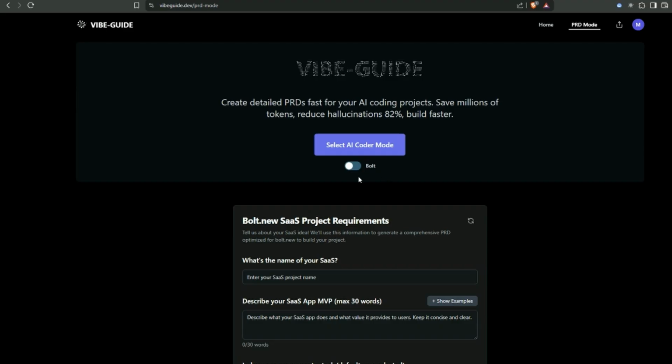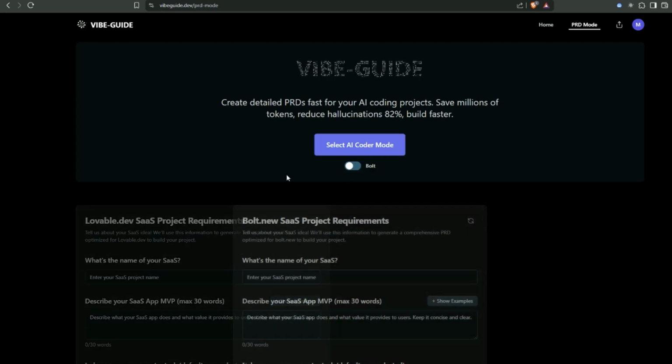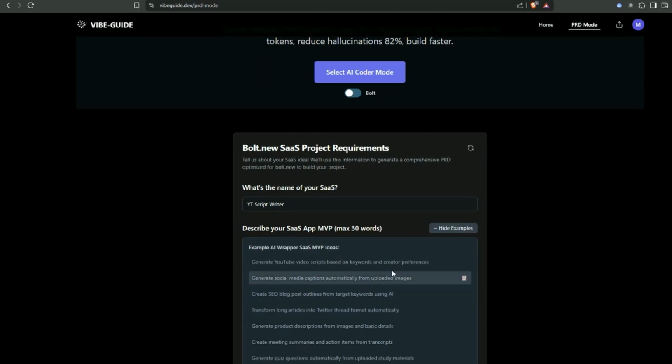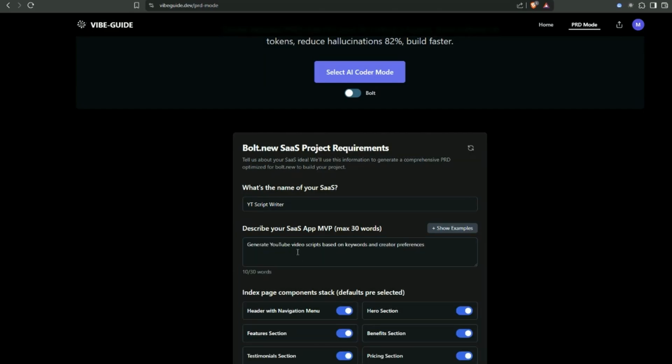When you're logged in, you've got two choices here. You can build a specification or a requirements document for Lovable, or you can flick over and do it for Bolt. So we'll go with Bolt today. We'll give the SaaS a name. We'll go with YouTube script writer. Now I'm just going to pick one of these examples and then I'll modify it to describe it. So generate YouTube video scripts based on keywords and creator preferences.